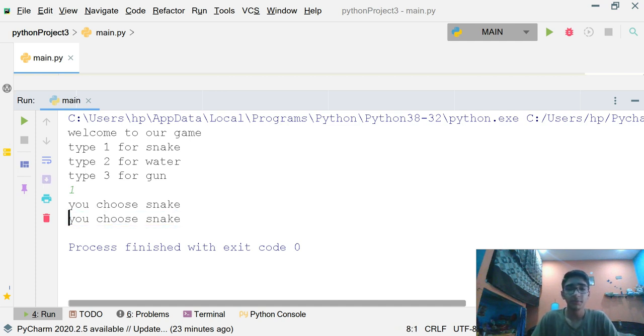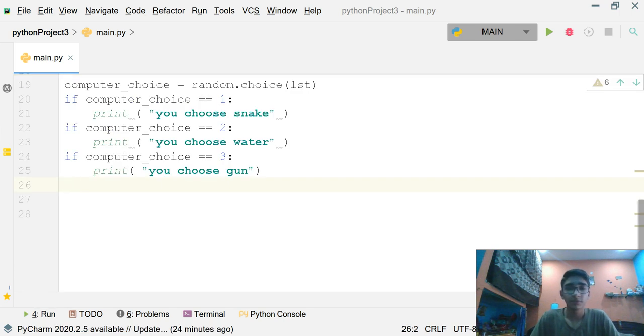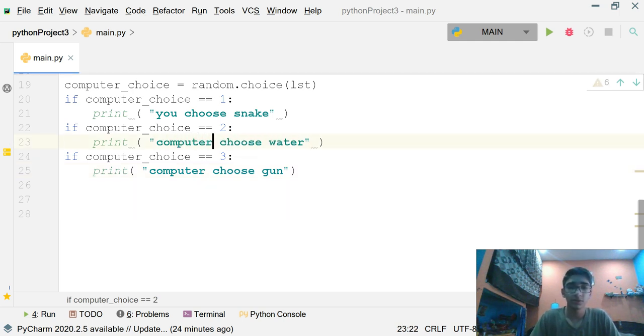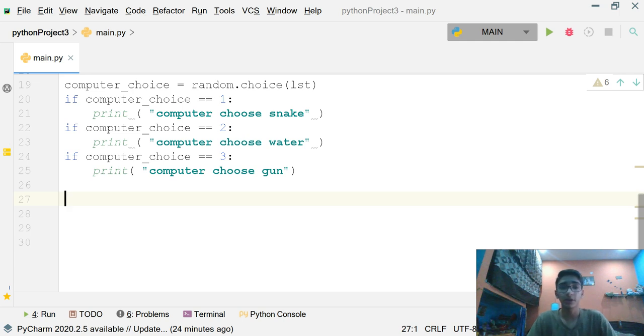Let's do it. We'll put computer in the place of you. Computer chooses those things, and that's what it looks like, and now it will work completely fine. Now this is the most important part of the video. If you have seen the video till now, this is the most important part. Definitely watch this, because it is really important.